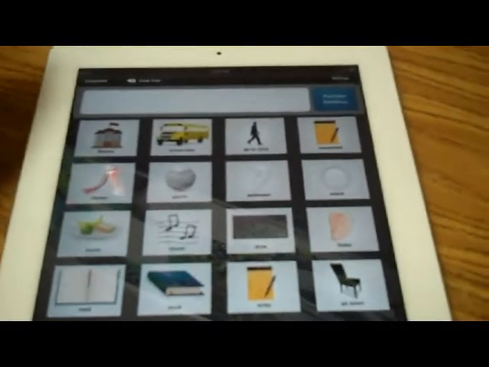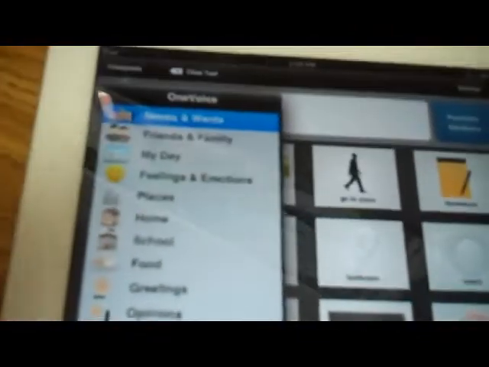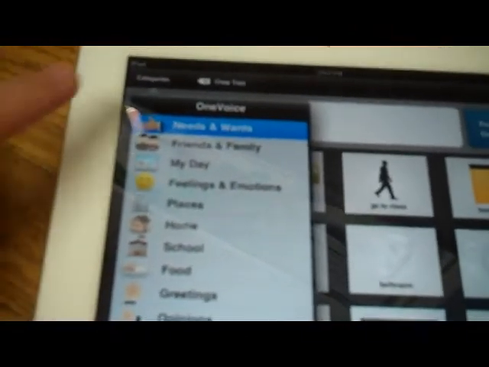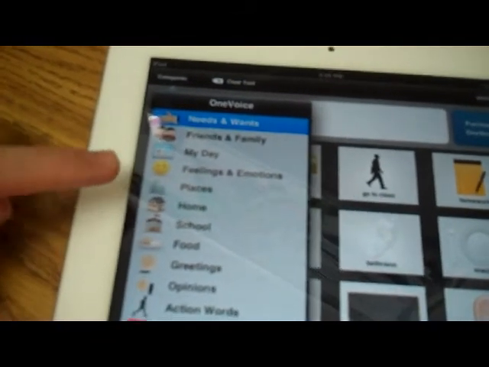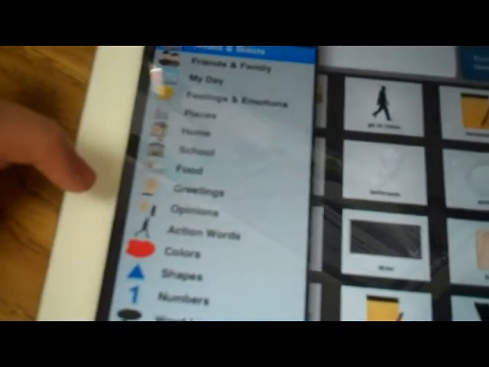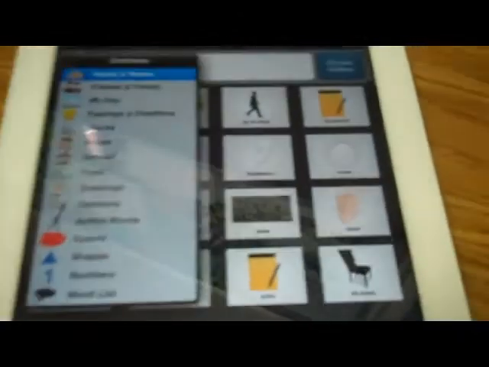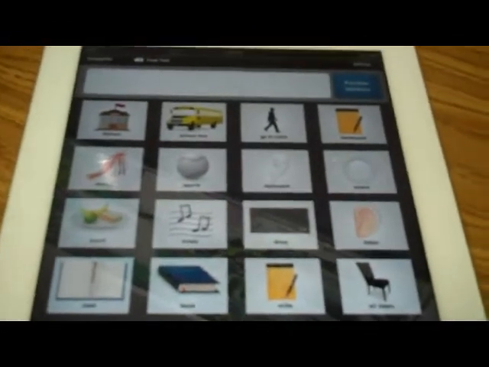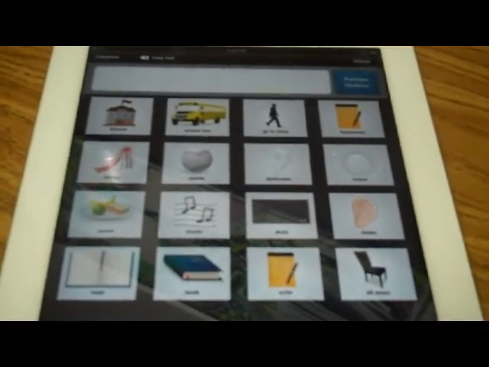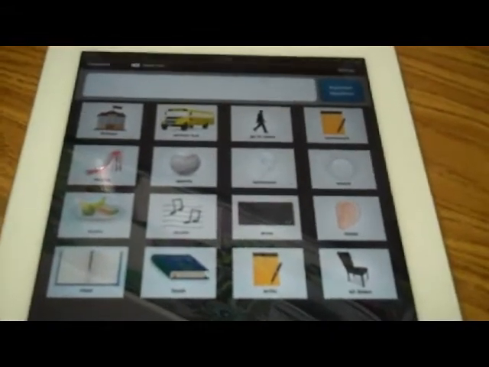Here we have the school category, and up here we have different categories. They are needs and wants, friends and family, my day, feelings and emotions, places, home, school, food, greetings, opinions, action words, colors, shapes, numbers, and word list. As I was stating before, what AACs do is they help students who may not be able to communicate with other people. So right now we're in the school category.